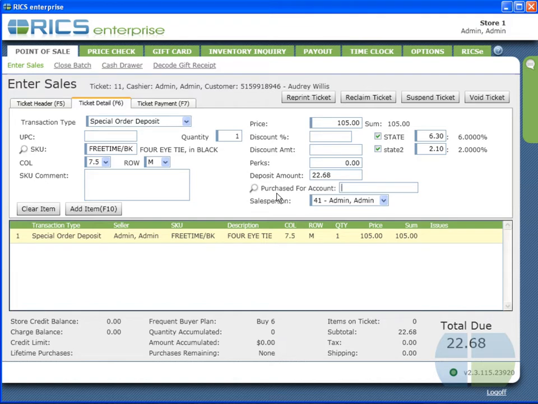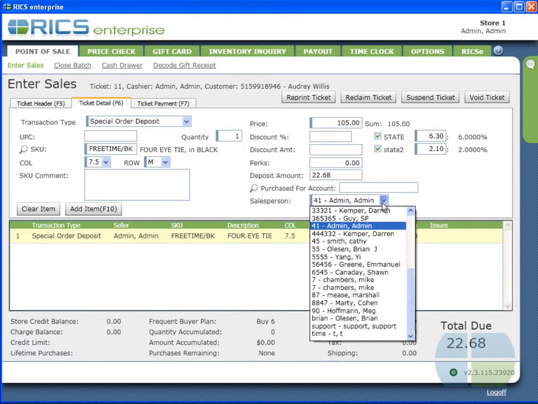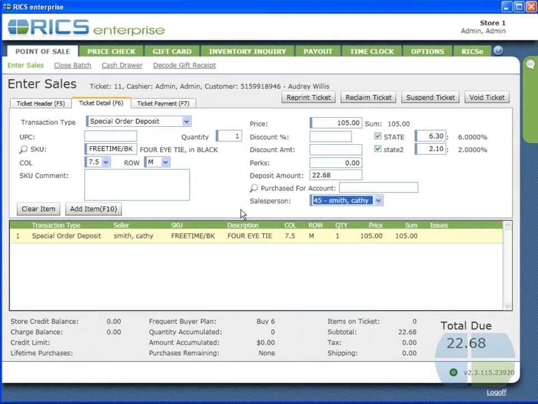You could also put in a purchased for account. If this customer was purchasing this for somebody else, you could go ahead and either create that account or select that existing customer. If not, just leave it blank. To select the salesperson that helped this customer with the special order deposit, you'll click on the drop down to the right of salesperson and select that salesperson.